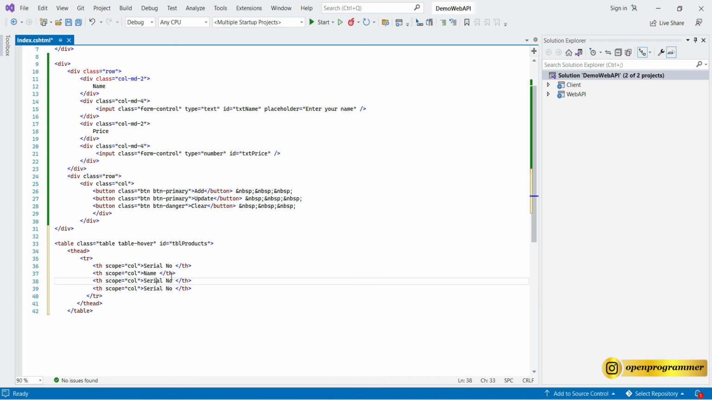So the first property will be name and the second one will be price. Let's add one more, that is the fourth one. So here in the table we'll display 2 buttons. All right, so our head is ready.